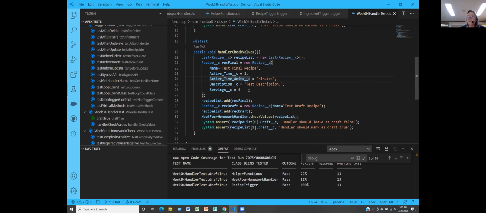There's not a validation rule that's going to affect whether my code works. There's not another trigger firing or workflow rule or process builder that's going to affect how my code works, because I'm not touching the database. None of those things matter. I'm really and truly trying to isolate my code in my week 4 homework handler. So I've got my @is_test, static void, and my method name is handler check values.